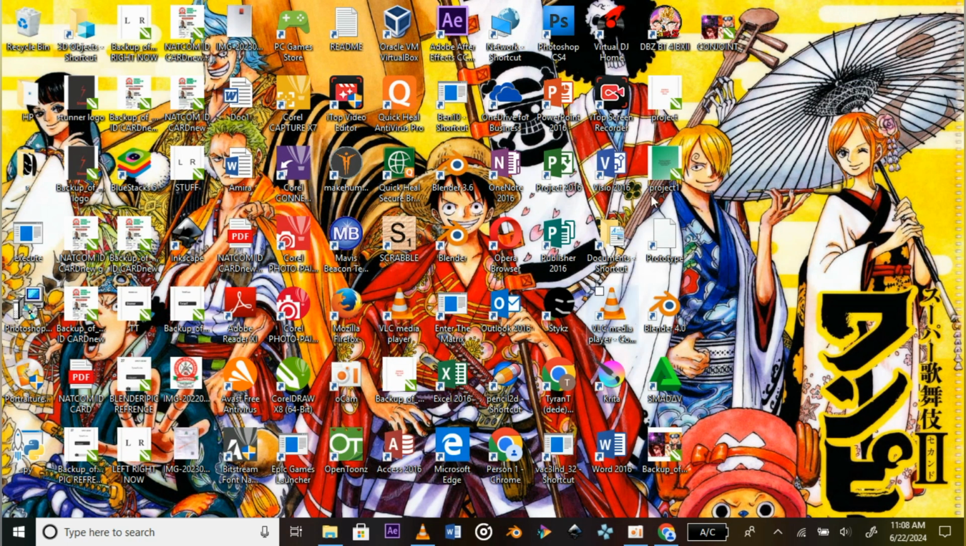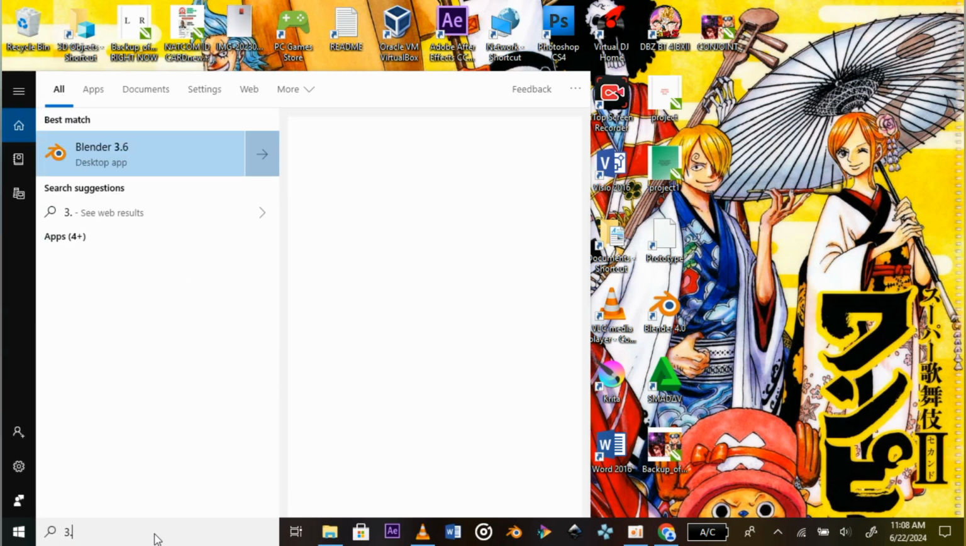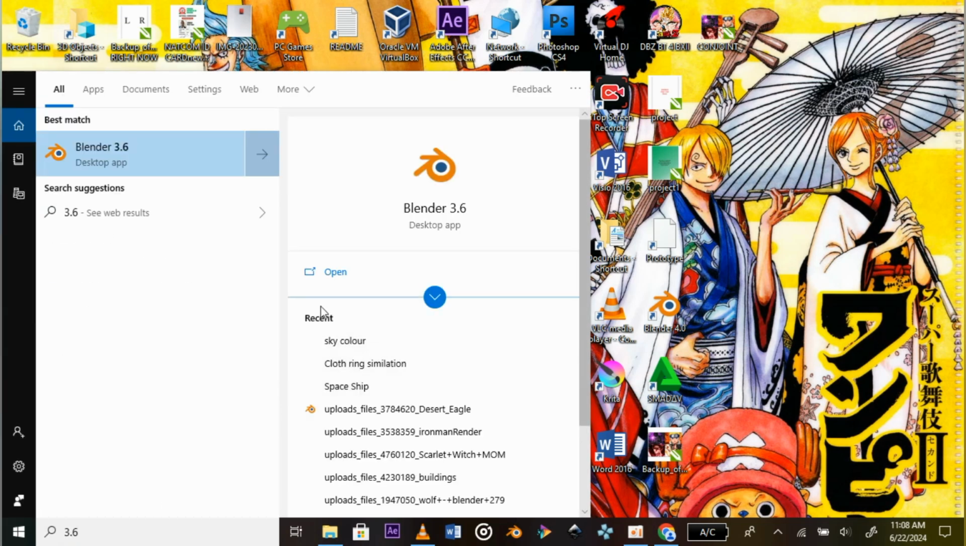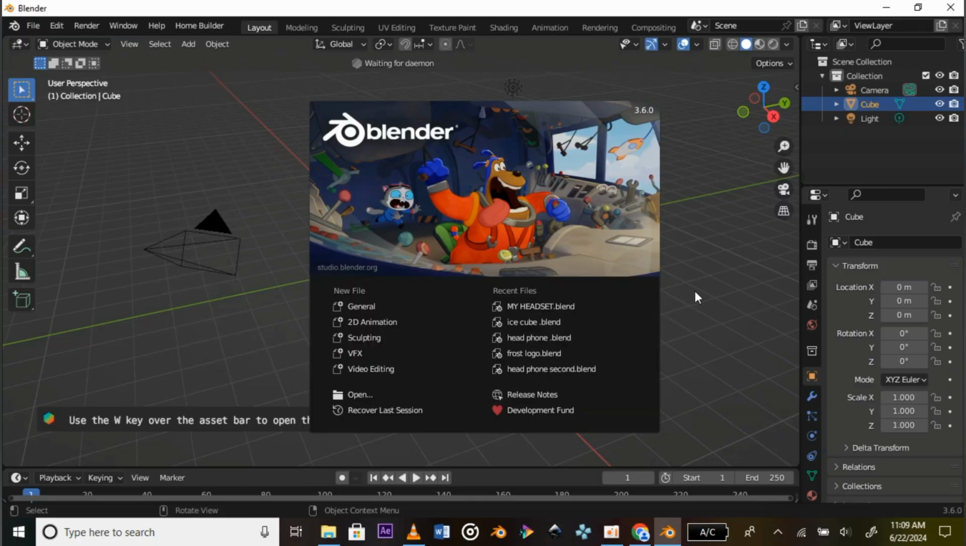So now let's open the Blender 3.6. So I open the Blender 3.6 app, and okay, so now let's start Blender.